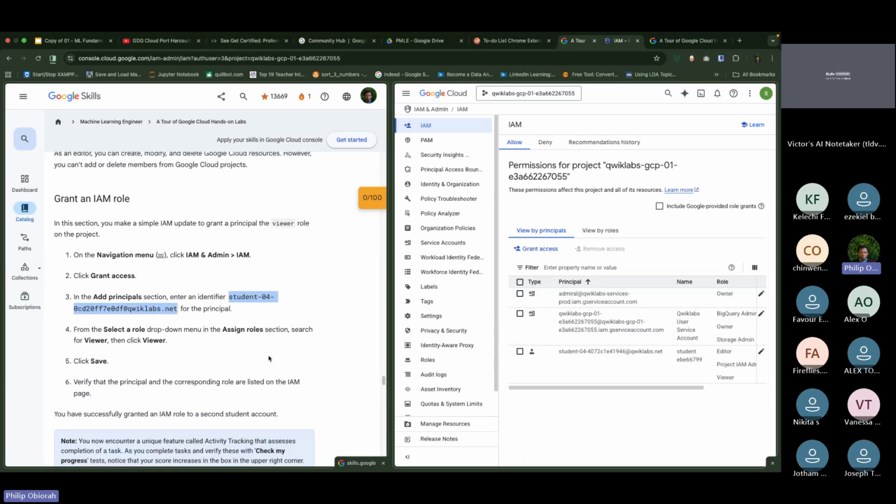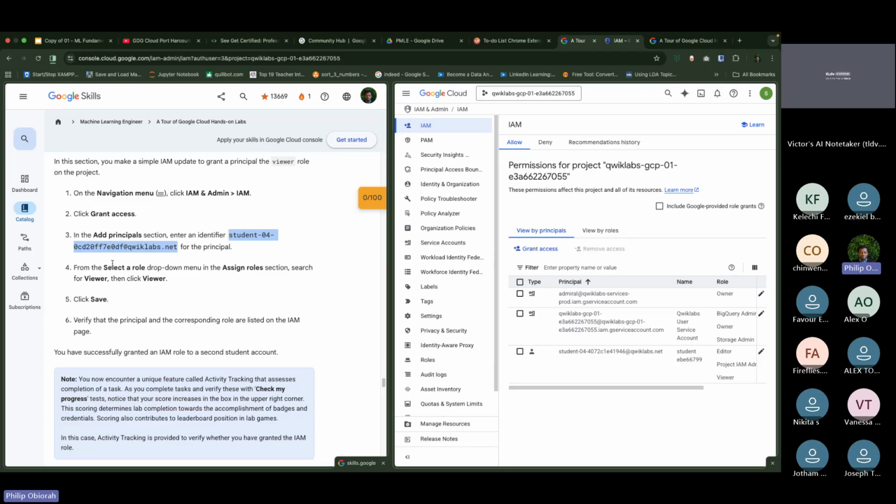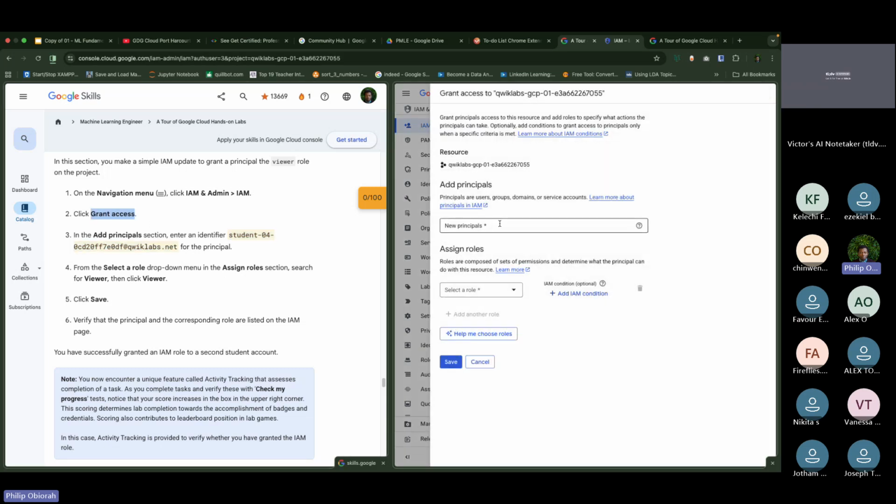They say we should do what? The next step is select row. These are the rows. Yeah, so these are, and then select row and assign. So click on what? Grant access, please. Follow step by step. Grant access.